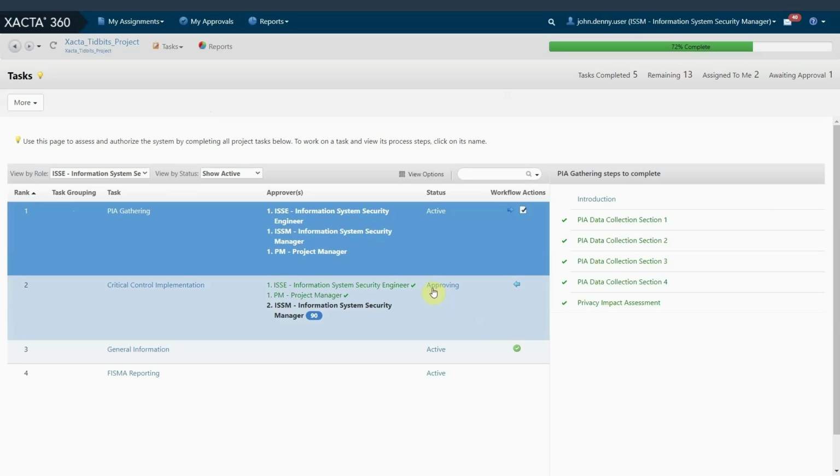We've moved to approving because one of the two approvers has approved this major task. We are now waiting for the ISM. So our ISI or PM approved the major task. We are now waiting on our ISM. And once again, the ISM has 90 days.